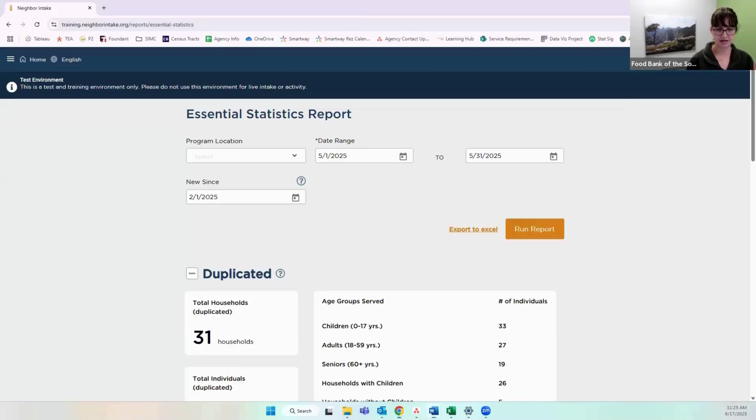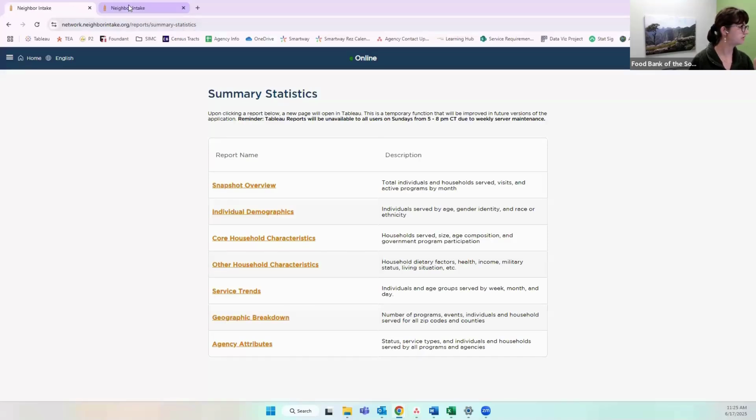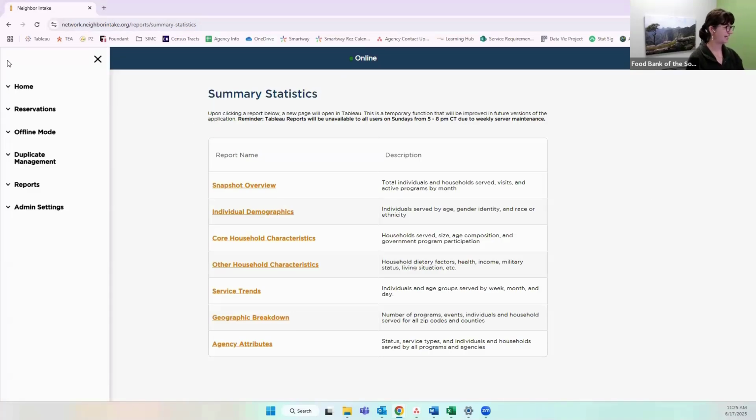So I was in the test site. Now I'm going to go into the live site just because you don't actually have access to the Tableau reports from the training site. So this is in the live site. When you click on the left side, there's some things here you don't have access to, like admin settings, because this is in my super user account.